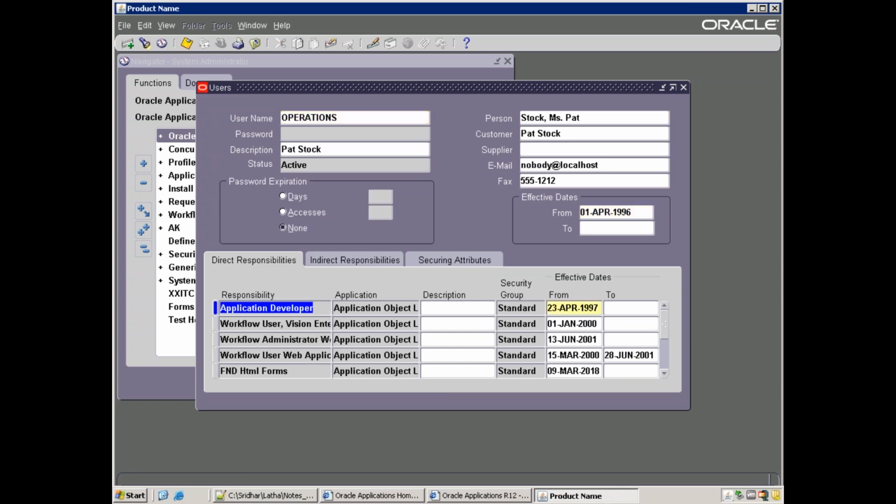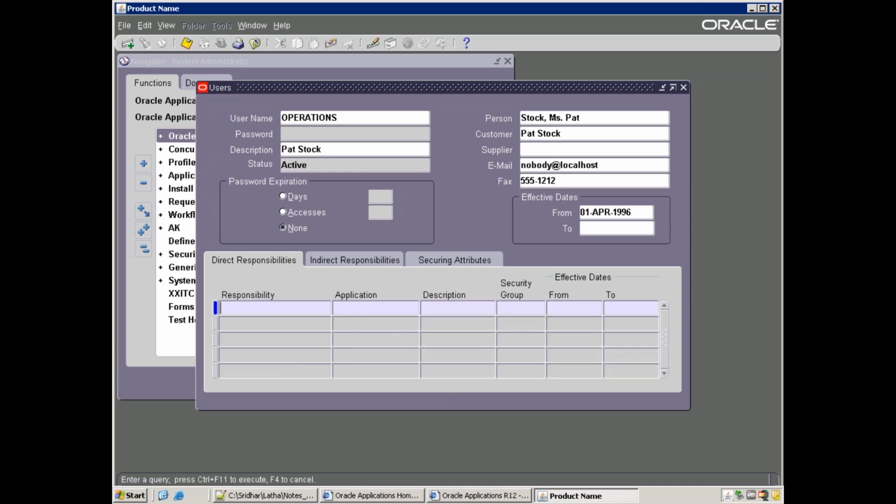Now let us say you want to search this particular section. Just place your mouse here and left click. Now my cursor is in this field. I'll press F11 here. Can you see the below portion got grayed out? It is in search mode now. It clearly shows: enter a query, press Control F11 to execute and F4 to cancel. If you don't want it, just press F4. Now again F11. Here I'll enter system percent.